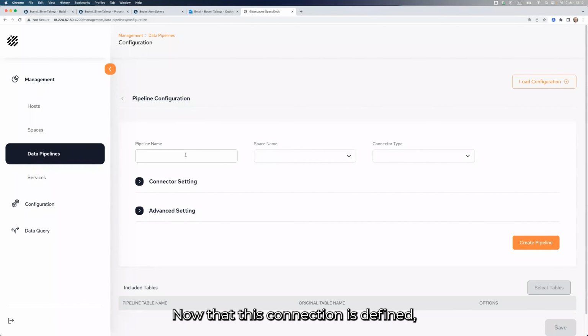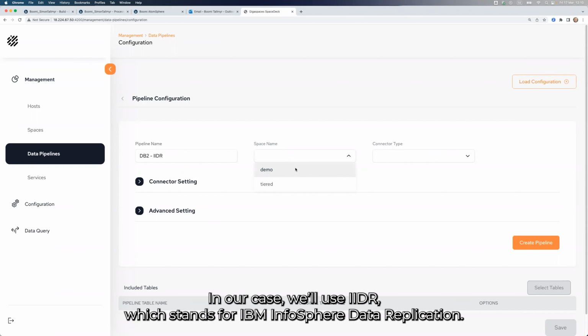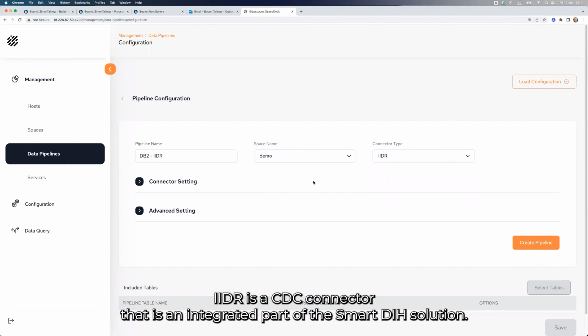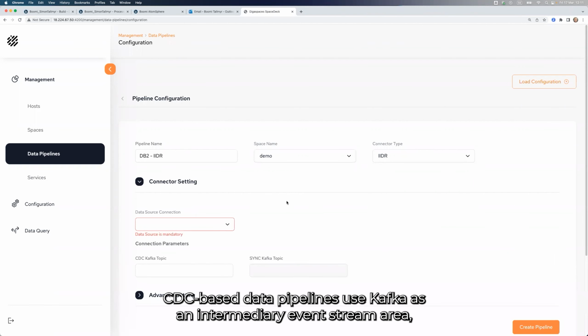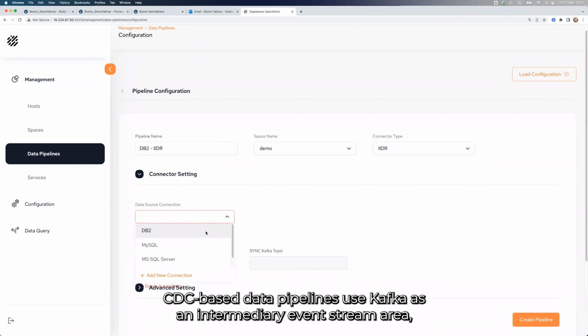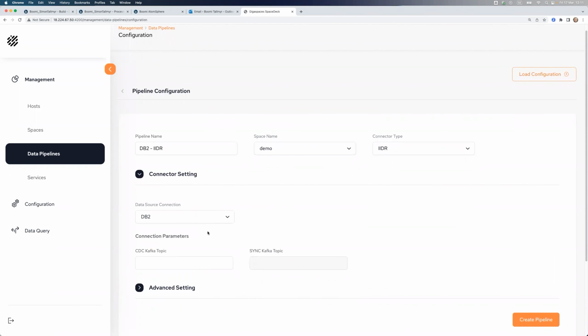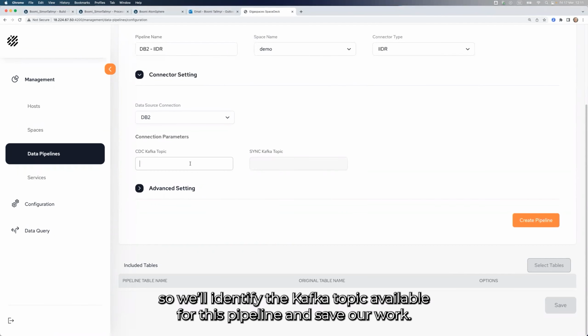Now that this connection is defined, we'll use it to create a new data pipeline. We'll give it a name and select its target space. Next, we select a connector type. In our case, we'll use IIDR, which stands for IBM InfoSphere Data Replication. IIDR is a CDC connector that is an integrated part of the Smart DIH solution. CDC-based data pipelines use Kafka as an intermediary event stream area, so we'll identify the Kafka topic available for this pipeline and save our work.